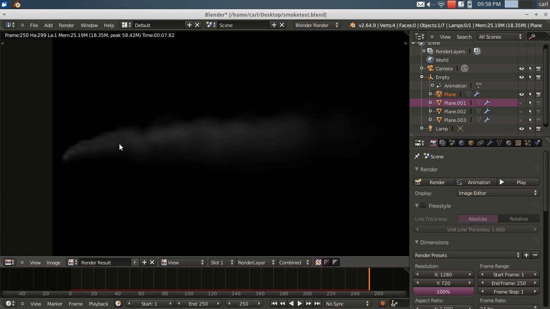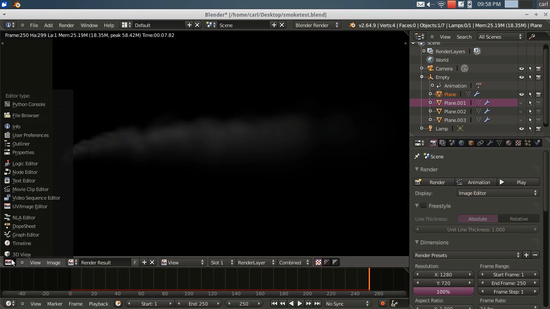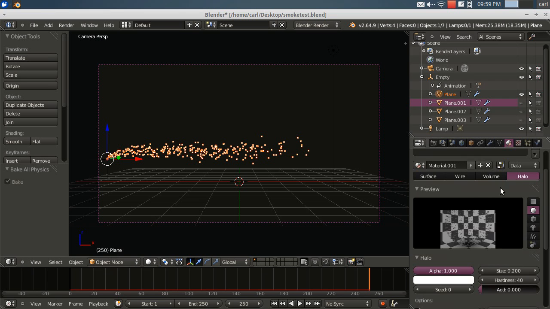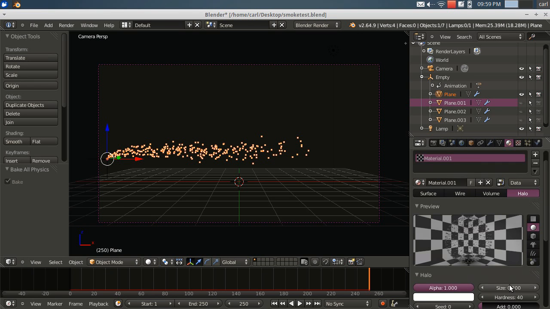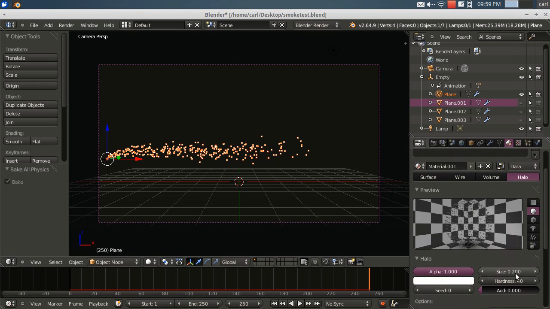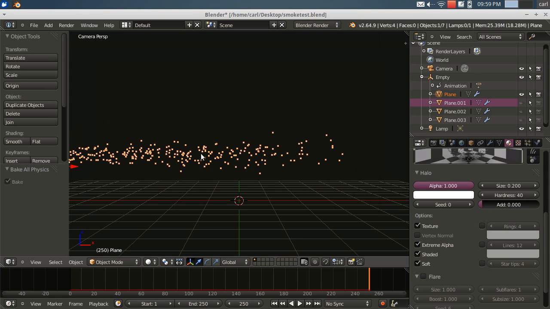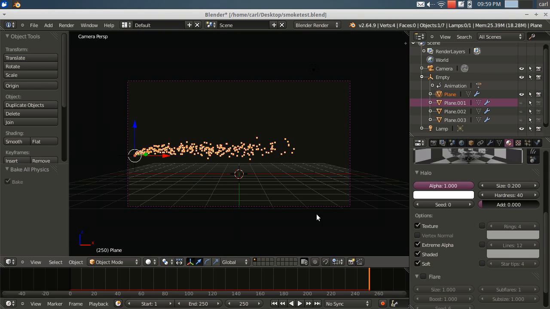Well, what I've done is I've created a halo material on this vertice, and let's go to those settings very quickly. They're set kind of small to 0.2. I've enabled texture, extreme alpha, shaded, and soft. This one here, shaded, refers to how light affects it, but it doesn't cause shadows. It does not cast any shadows either on the particles themselves or on any other surface.